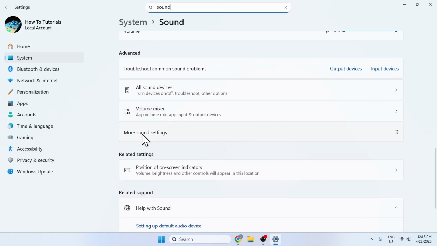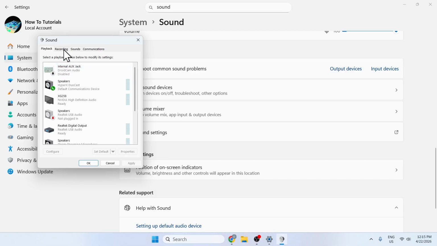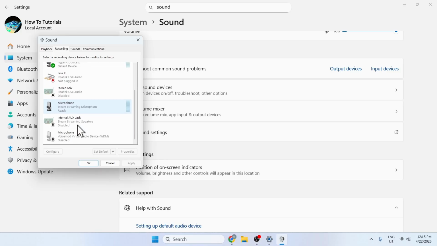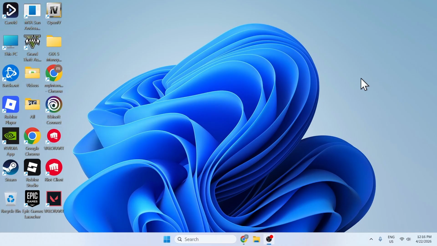Now go here and you're going to see more sound settings, then recording. Now here, if you see the microphone that you have, just make sure you set it as a default. So if you see Realtek microphone, just select it and put it as the default. So here I'll show an example. Like let's say I want this one, I would select it and then set this as default, and then click Apply and then OK. So once you do this, this should fix the error.